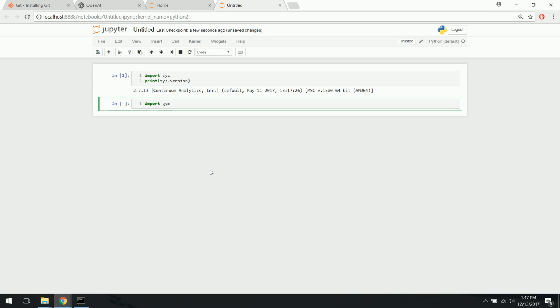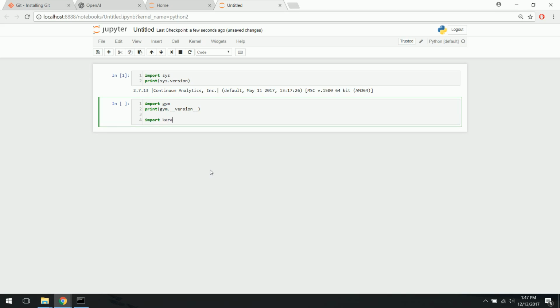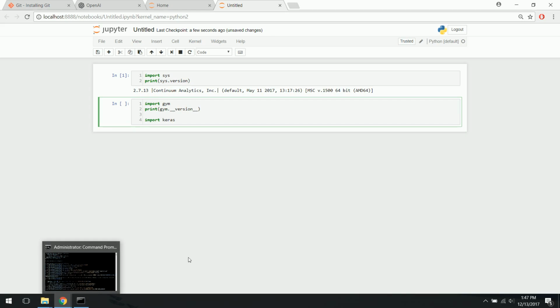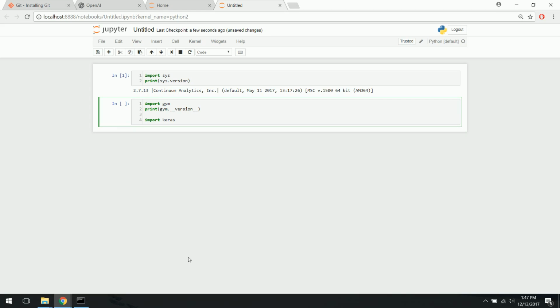Let's make sure we have this. What we're going to do is print gym.version. We're also going to import Keras. If you don't have Keras installed, you're going to have to do that, but thankfully it's really easy using the command prompt. Once again, you can simply type conda install keras, and this is going to use the Theano backend, and you can install that with conda or pip as well.